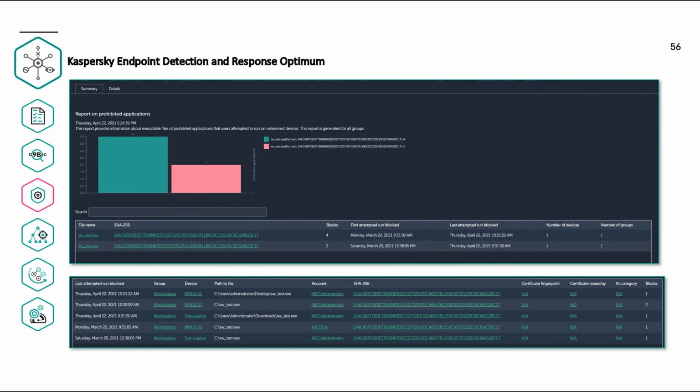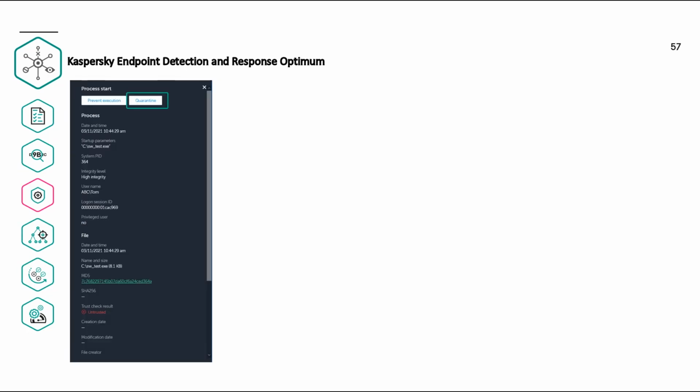Here you can see a list and times of prevented rules and how many times they blocked an execution by the prohibited applications report. Right next to the prevent command is the quarantine button where you can quarantine any of the files that were dropped.